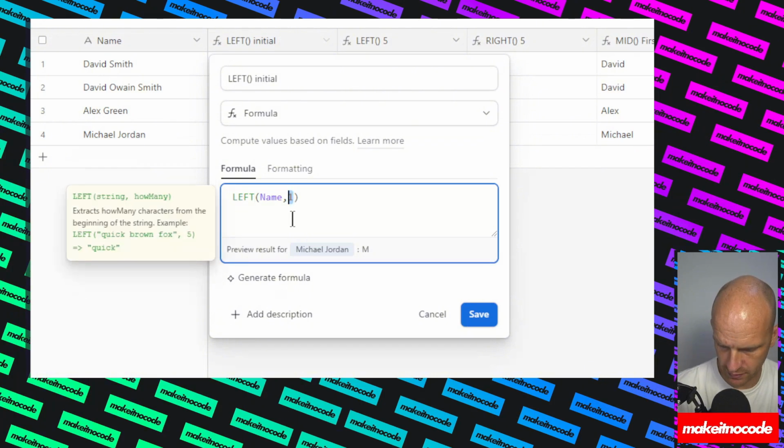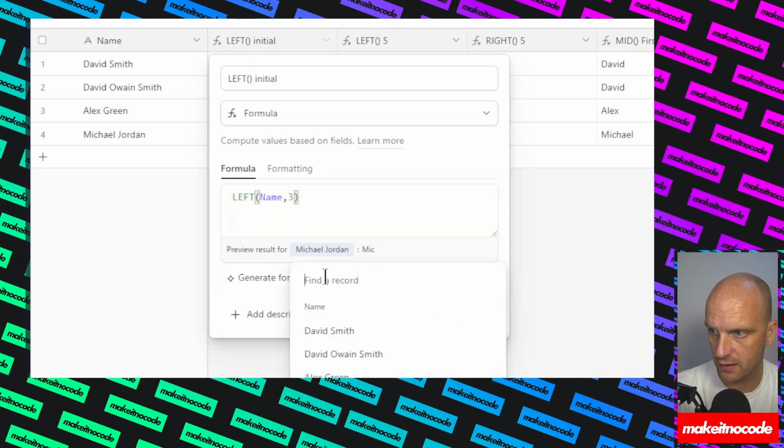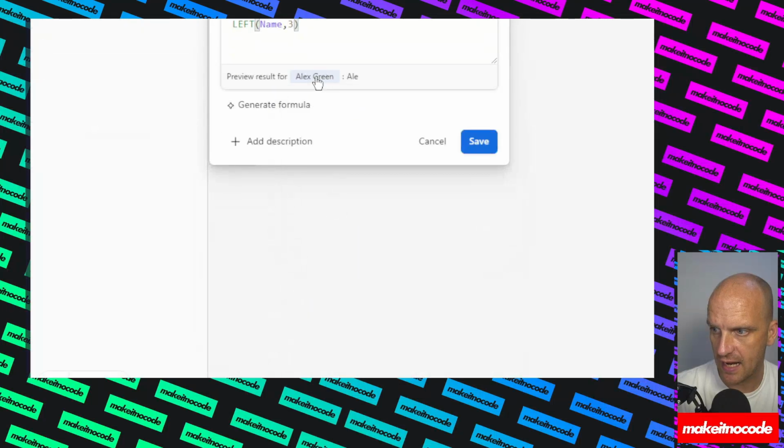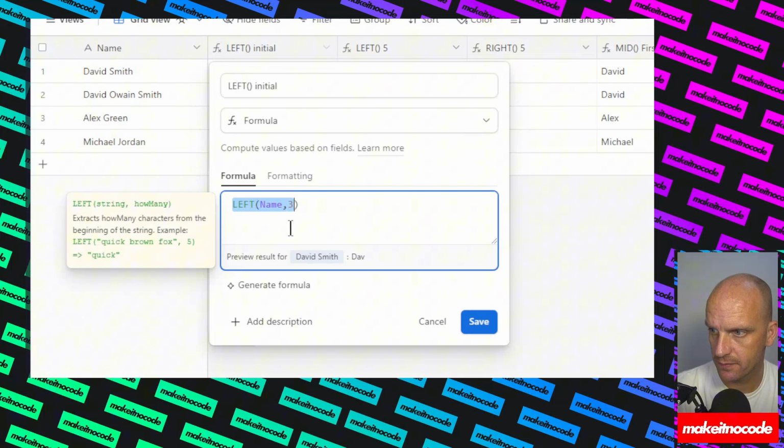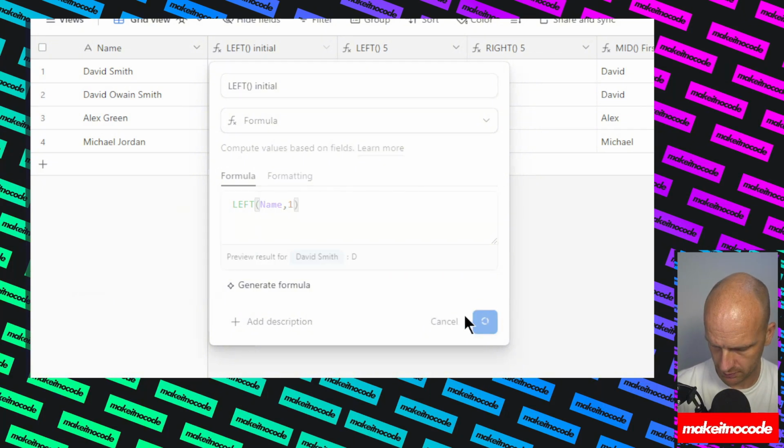If we wanted to get the first two letters, we would just specify that we want 2. Or if we wanted first 3, we would specify 3. And you can just see here that it's got Mic, it's got Ale, and then Dav. So I'll return it just to 1, so that you can see that we have the initial. Okay.